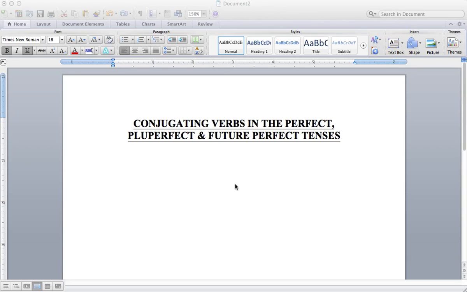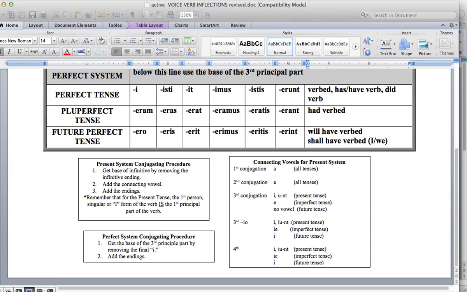Hello again, Latin students. Today we're going to be talking about how to conjugate verbs in the perfect, pluperfect, and future perfect tenses. You should have with you your blue chart where we have recorded all of the tense endings for the perfect system, and also your green chart available where we have yet to fill in how to deal with the perfect, pluperfect, and future perfect tense. But we'll do that later today.